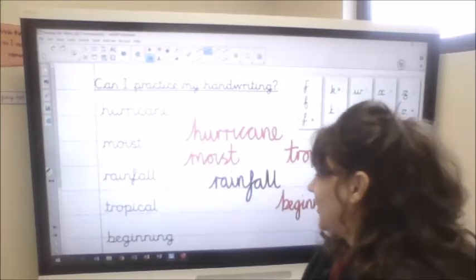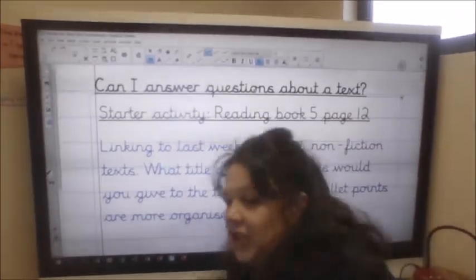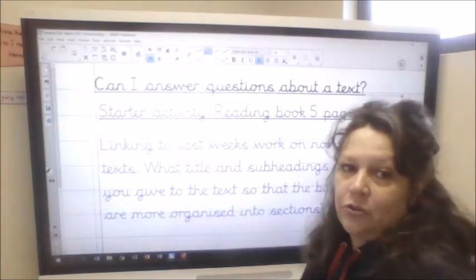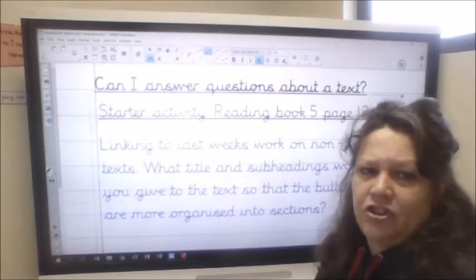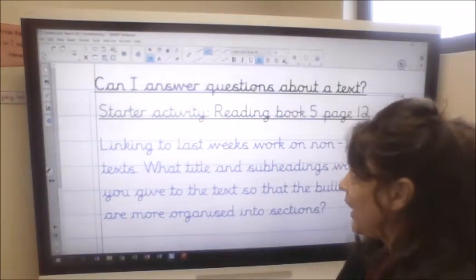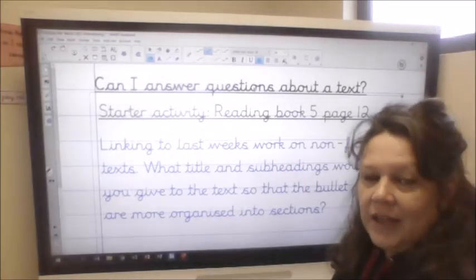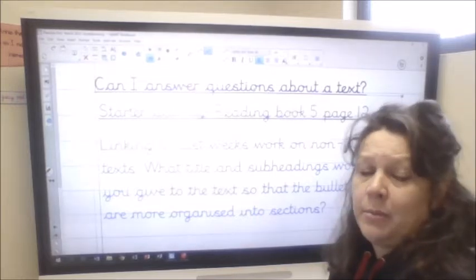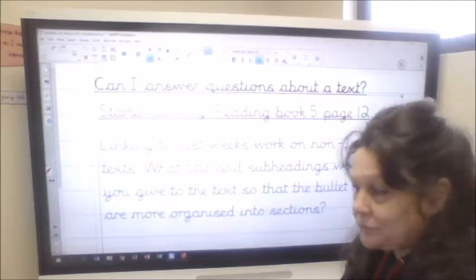Okay, so let's have a little look then at what we're going to be doing today. So you are going to need in front of you your reading book today, because we're going to be looking at a text and we're going to be doing a little bit of a challenge with a little bit of writing towards the end. Okay. You're going to need page 12 of that book, and it's best if you've got it in front of you. I'm going to click it onto the screen in a minute, but I'm just going to explain the task that I want you to do.